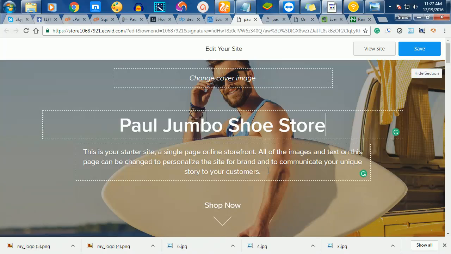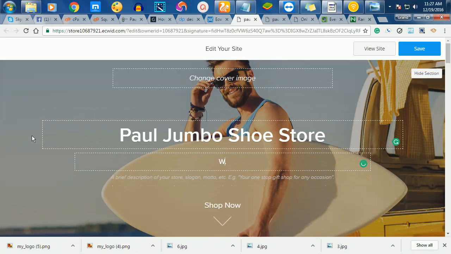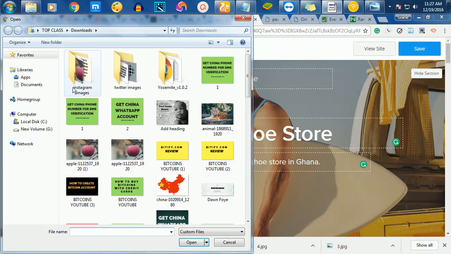Here you can put a little bit of information about your shop, a brief description. So I can say, welcome to the number one women shoe store in Ghana, and so on. Add any other thing you want to put. And I'll just click here on save. Before you do that, we can change this very image to one of your images.